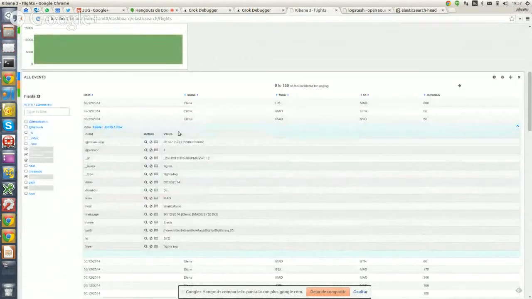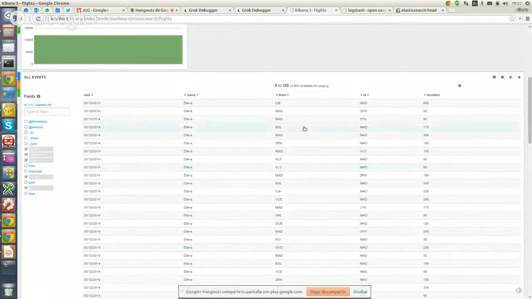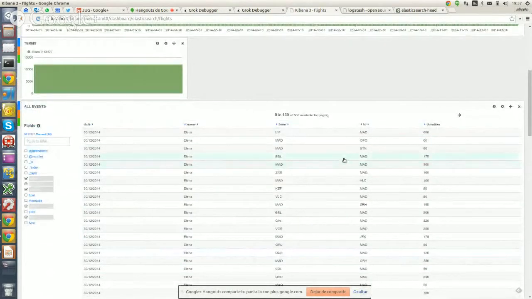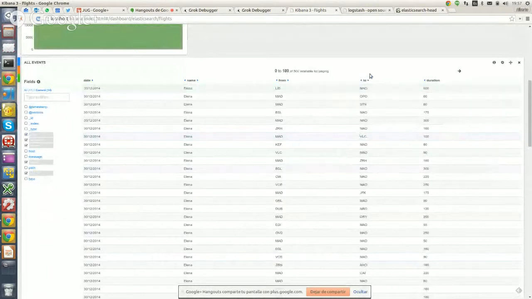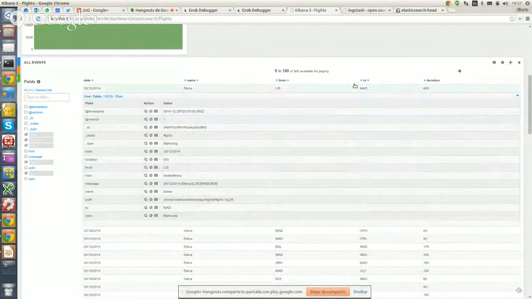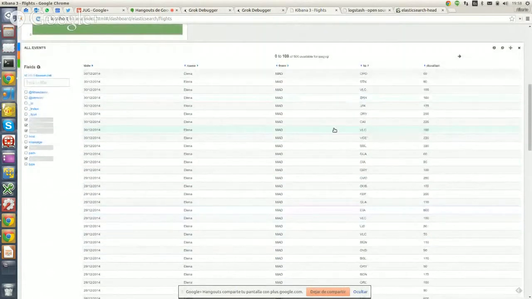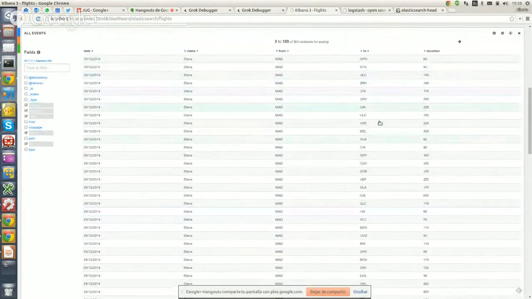For example, we can see here that this flight was from Madrid to Sydney, and we can delete Sydney from here. So now we are deleting all the results that contain Sydney in the "to" field. And the same for Madrid. We only need to know the flights that she did from Madrid. We can, for example, delete Madrid from the destination. Here we can delete this, and now we have only the flights that Elena did from Madrid to anywhere.